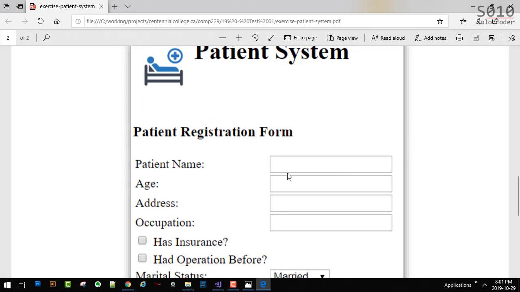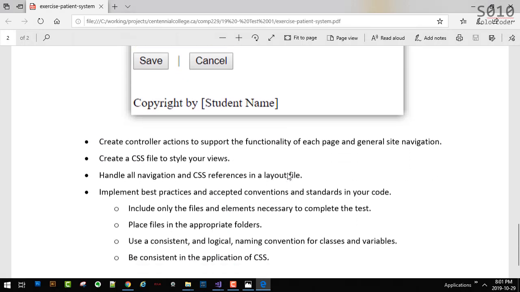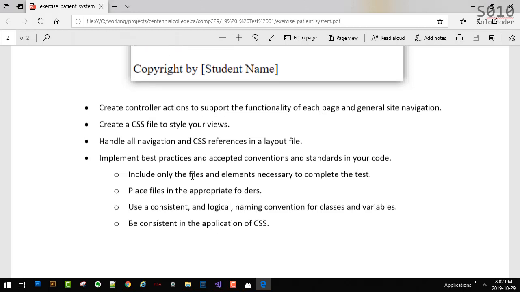We have an icon. We have our form. Create controller actions to support the functionality of each page in general site navigation. Great. Checked. We did that. Create a CSS file to style your views. Great. We did that. Handle all navigation in a layout file. We did that as well. And in terms of implementing best practices and acceptable conventions and standards in your code, include only files and elements necessary. So I don't use a template.